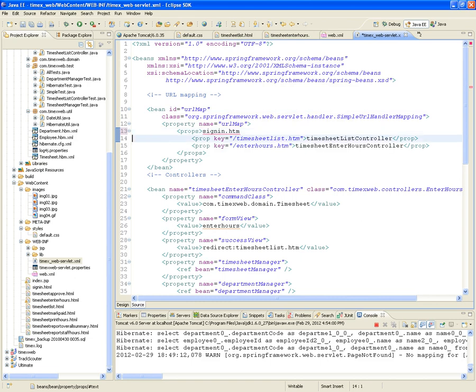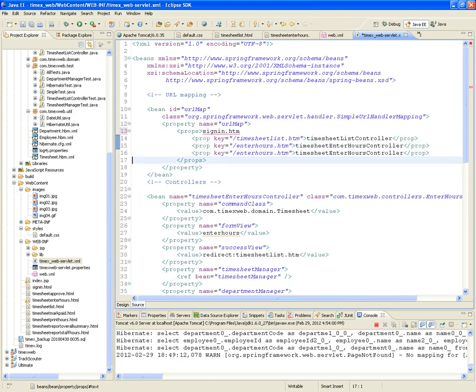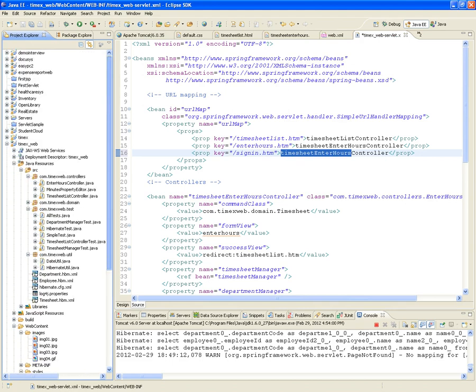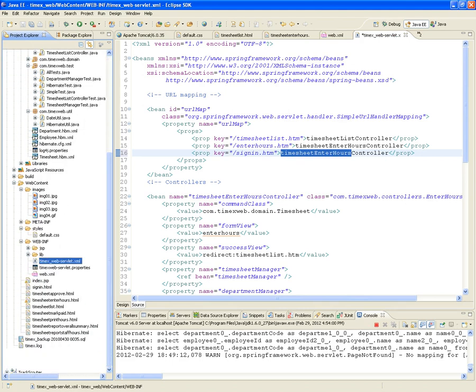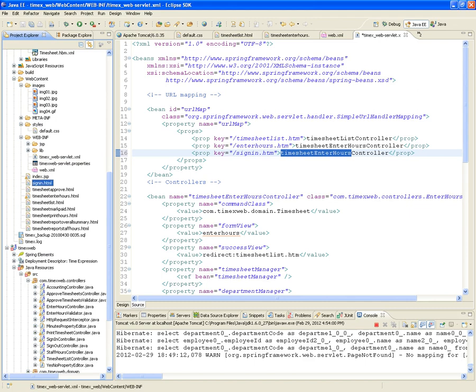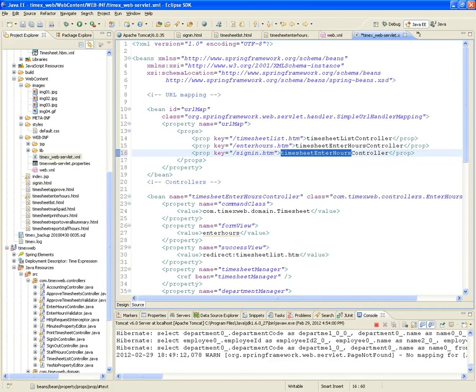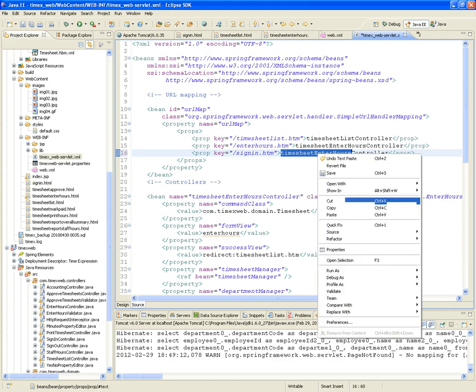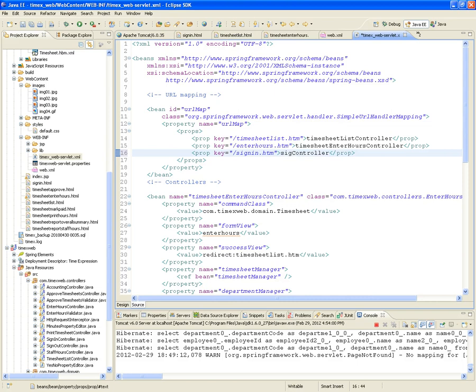Okay? So I'm just going to copy one of these guys, paste it, right? I don't like typing. And I say, whenever you see this in the URL, make sure that the sign-in controller takes over. So we're going to call it the sign-in controller. Okay?